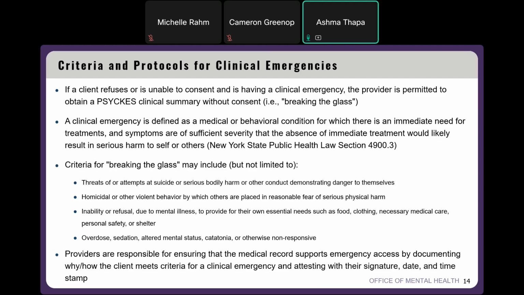So, like mentioned previously, here are some criteria and protocols related to a clinical emergency. If a client refuses or is unable to consent and is having a clinical emergency, the provider is permitted to obtain a PSYCKES clinical summary without consent. And we often refer to this as the break the glass scenario.